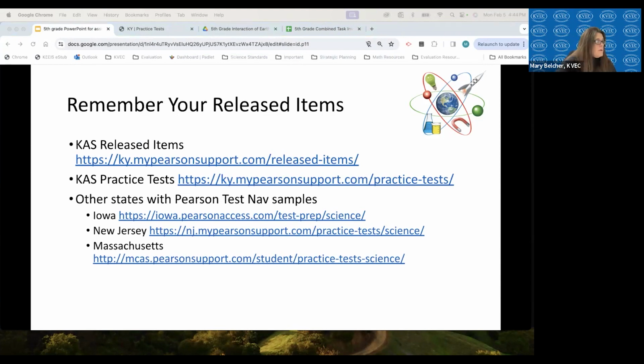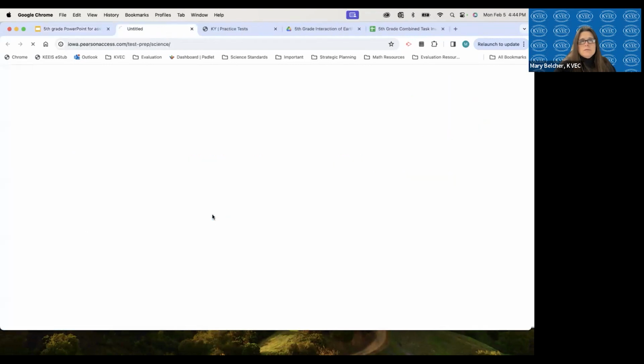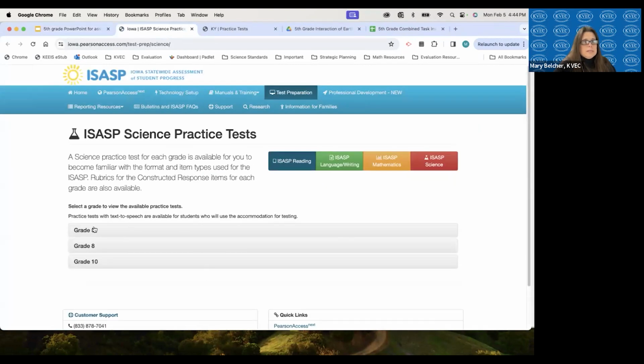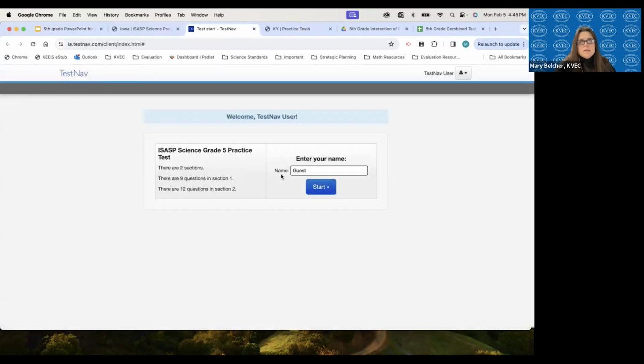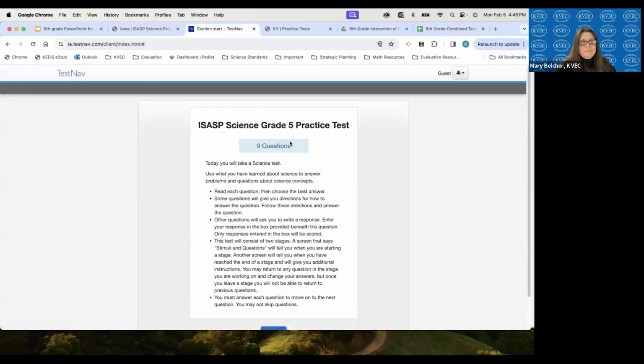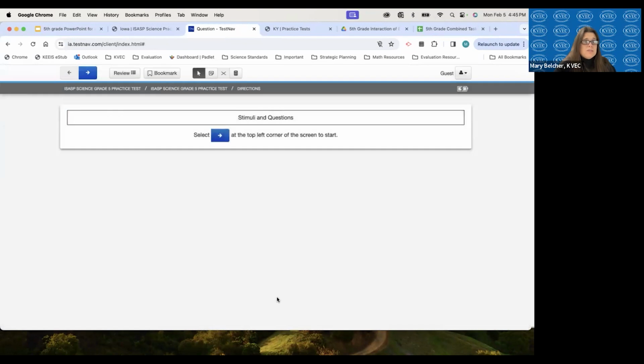I kind of like Iowa. It's probably my pick of these as examples. So you can click on the Iowa example. But you're going to notice, you can see 5th grade, we are on the science practice test. I can go in here and you're going to see that it's pretty much, notice we're still in TestNav. We're just going to be looking at 9 questions.